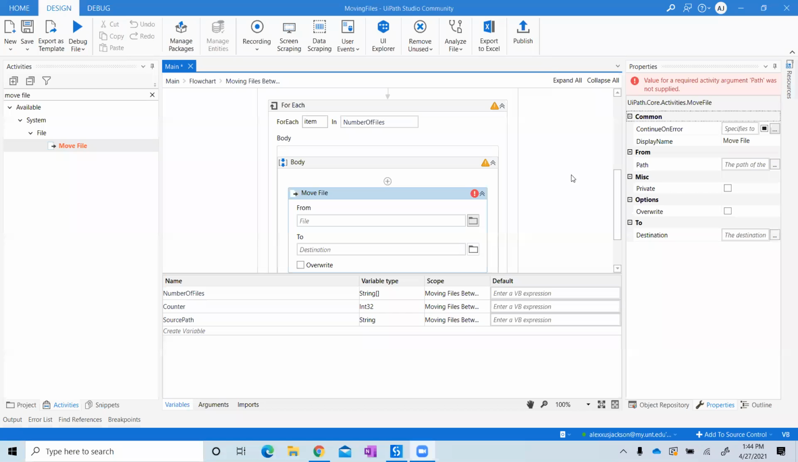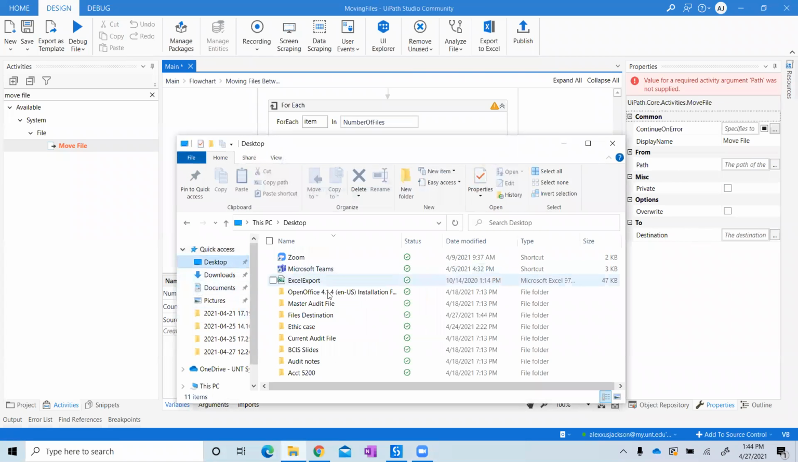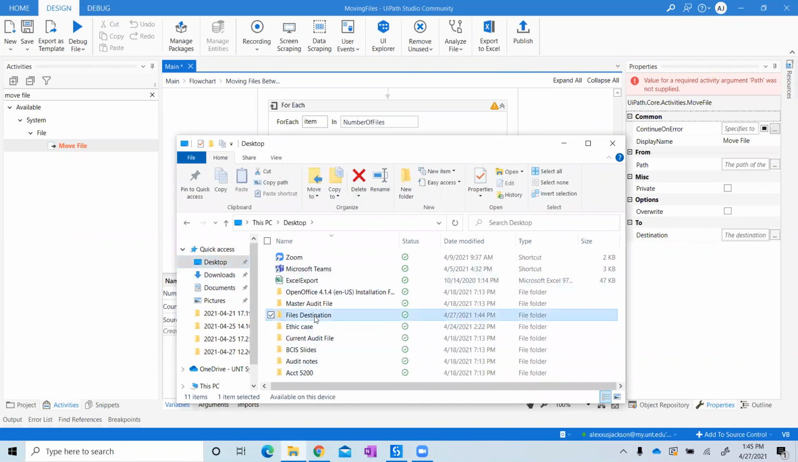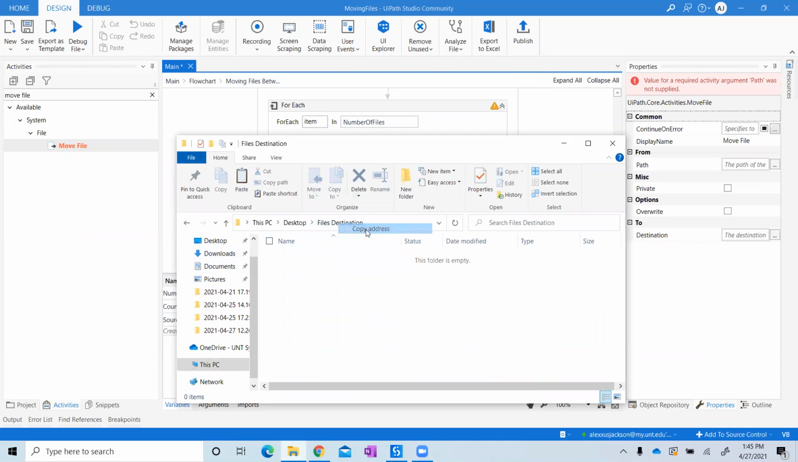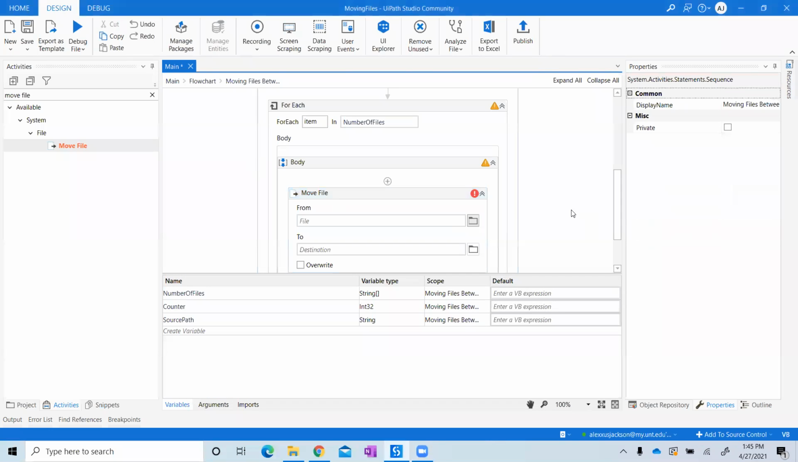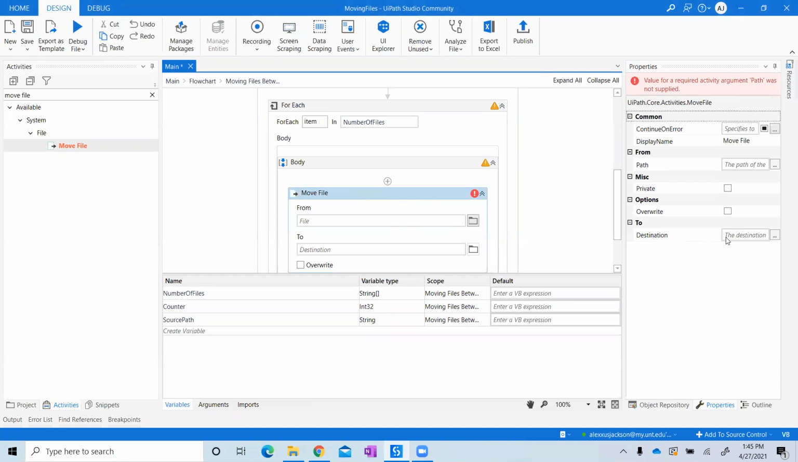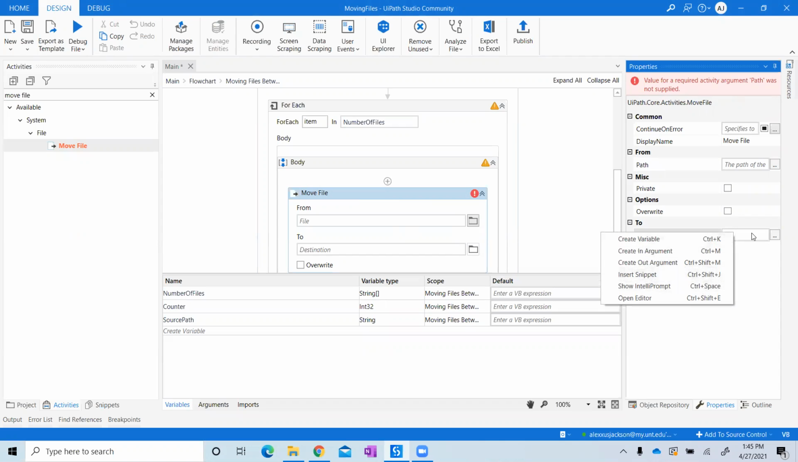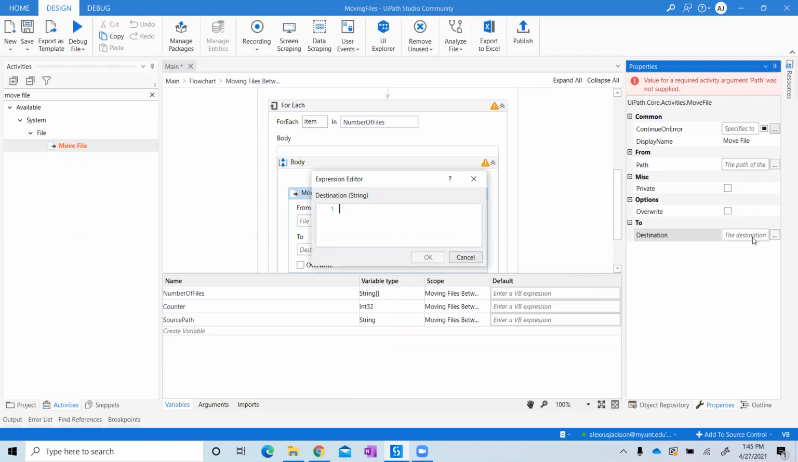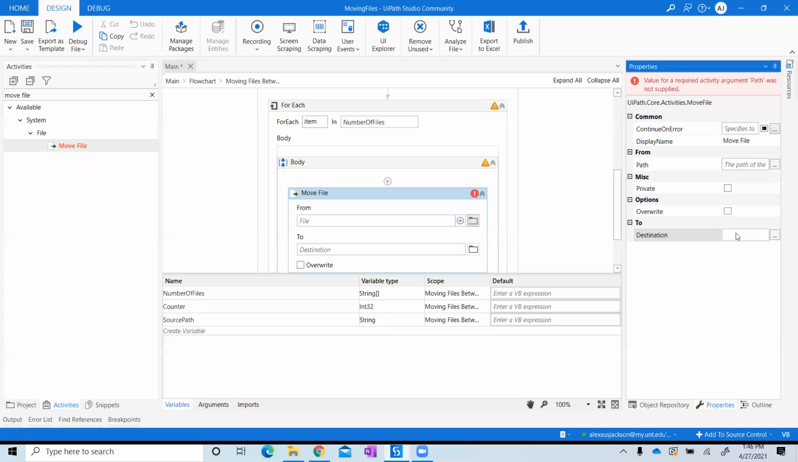What we want to do is we need to have a destination for this to go to. So I'm going to go to the destination that I created in my desktop. I'm going to file destination. I'm going to copy this address over. I'm going to paste it here. So I'm going to Control V that.